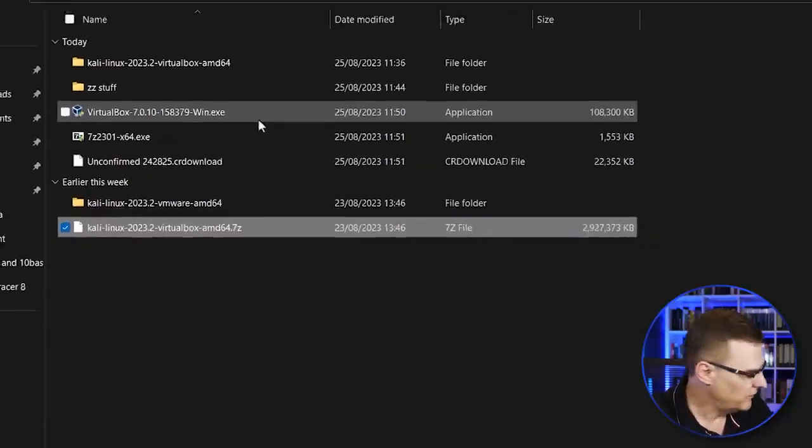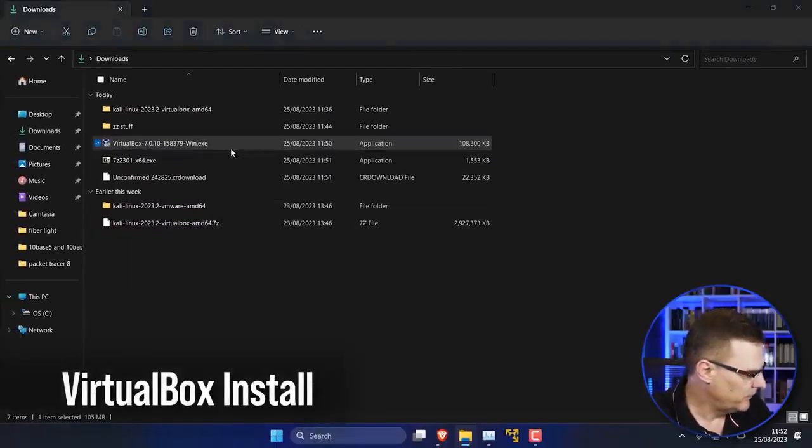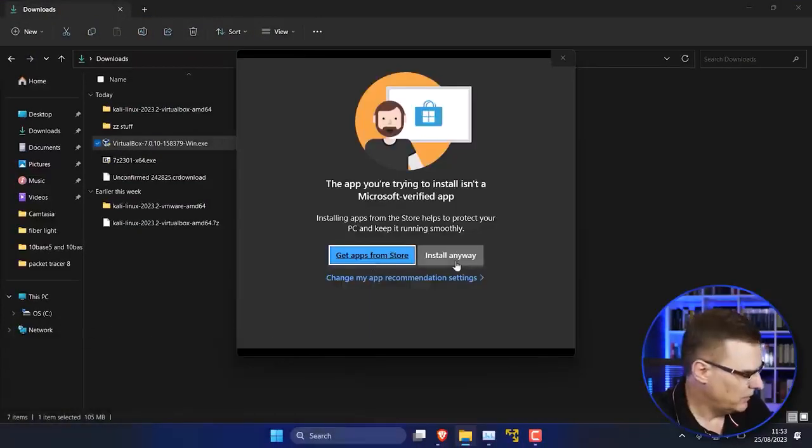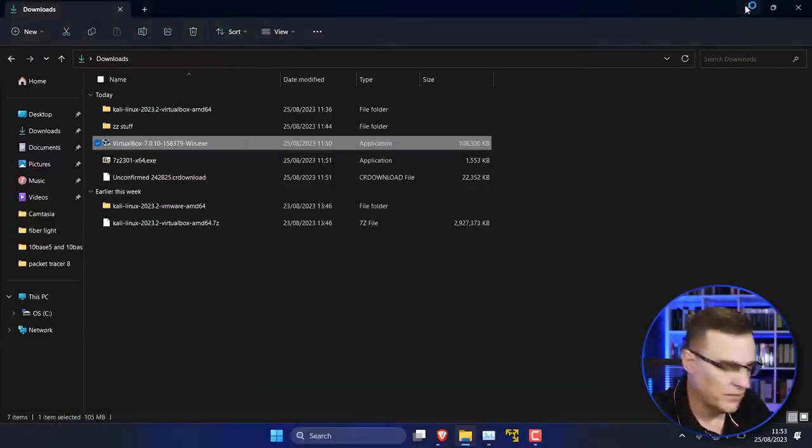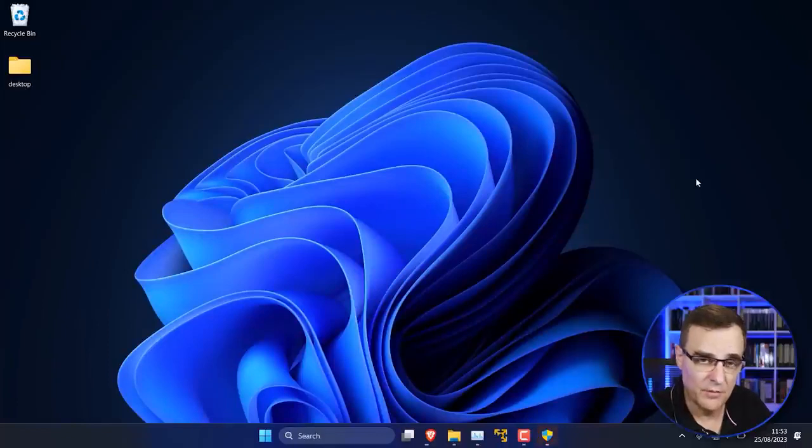Okay, so we need to install the software. First thing we need to do is install VirtualBox. I'll double click on the executable. Windows complains, but I'm going to install this anyway. As always, you use software at your own risk. But this is very reputable software, so I wouldn't worry too much about VirtualBox. I'm going to say yes to install it.